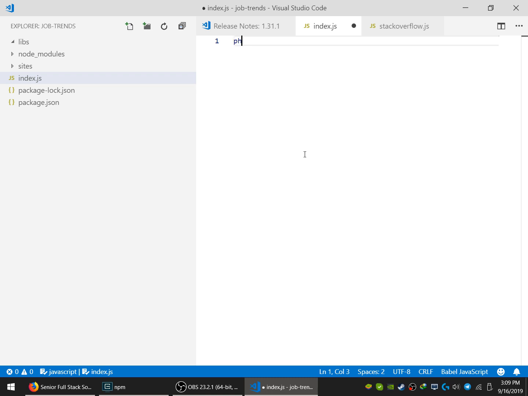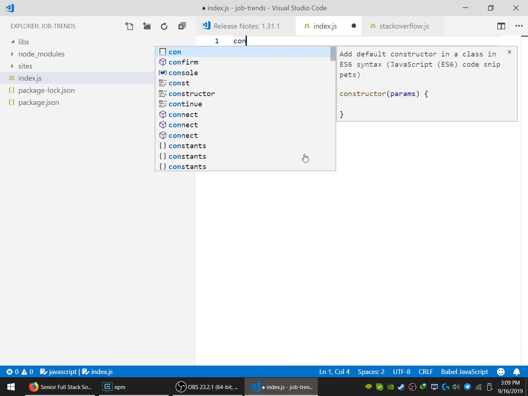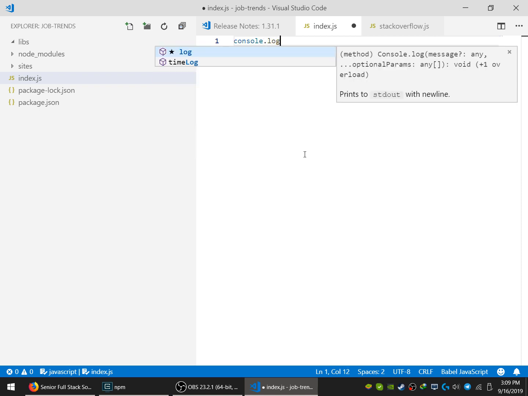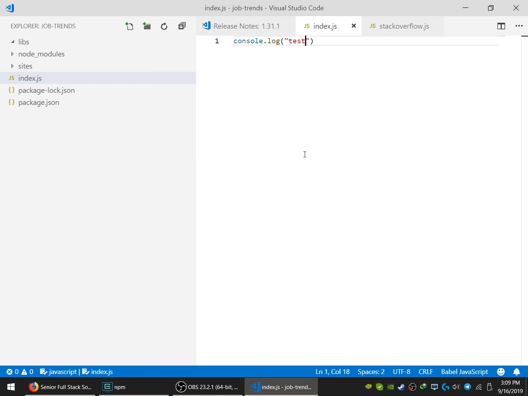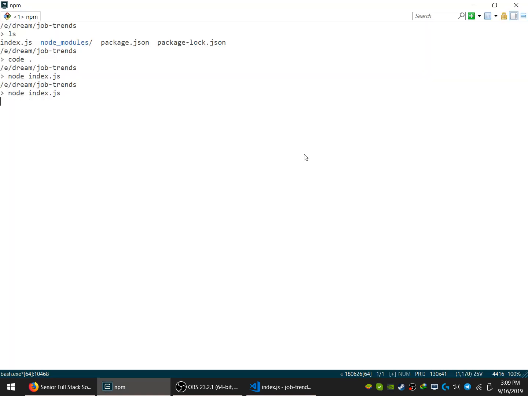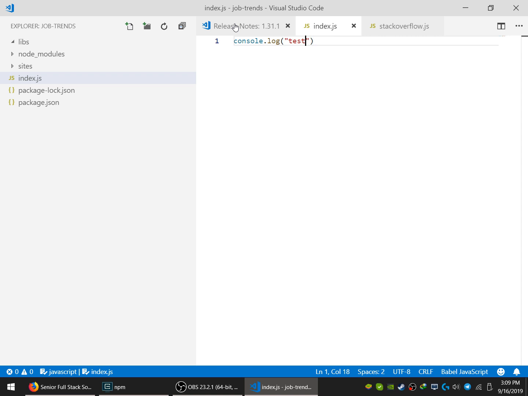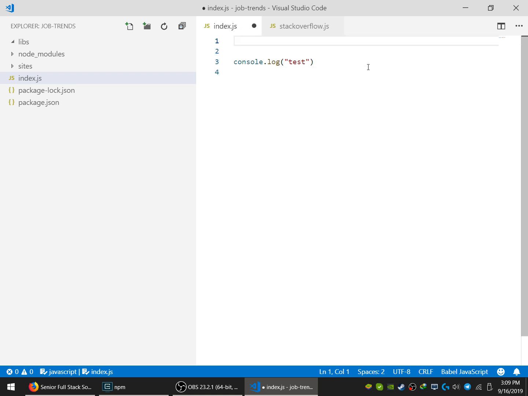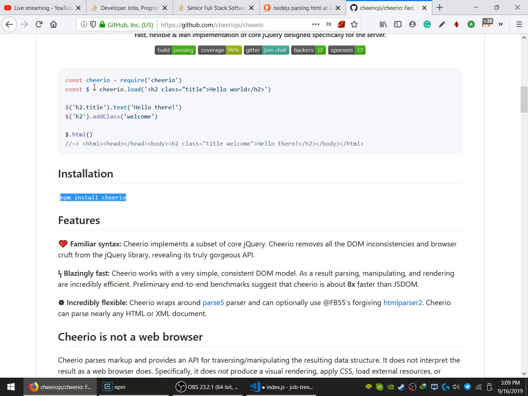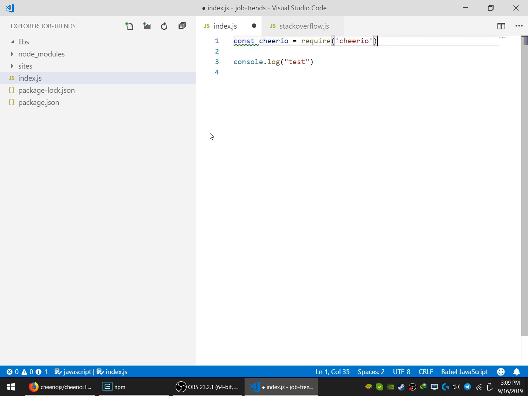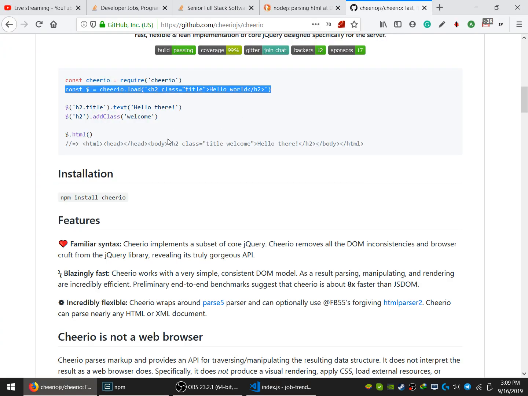Now in index, let's go console test. Before we do that, we want to const require, okay, so require, what is the package name, right? And then again you just simply parse the HTML inside the load method, right?